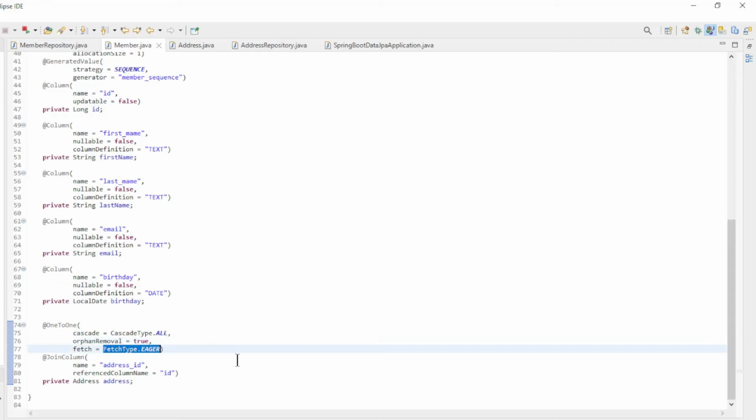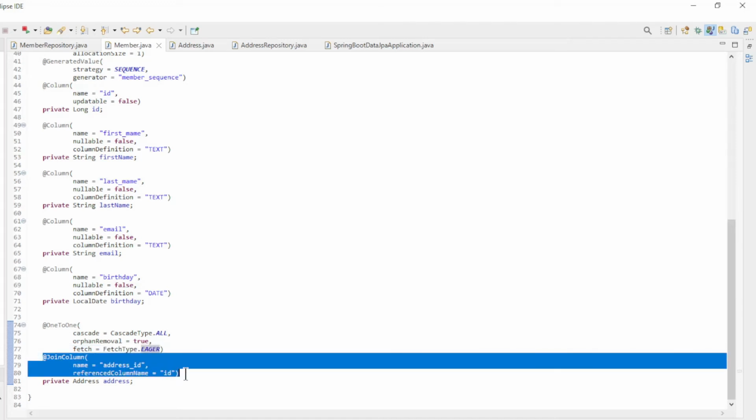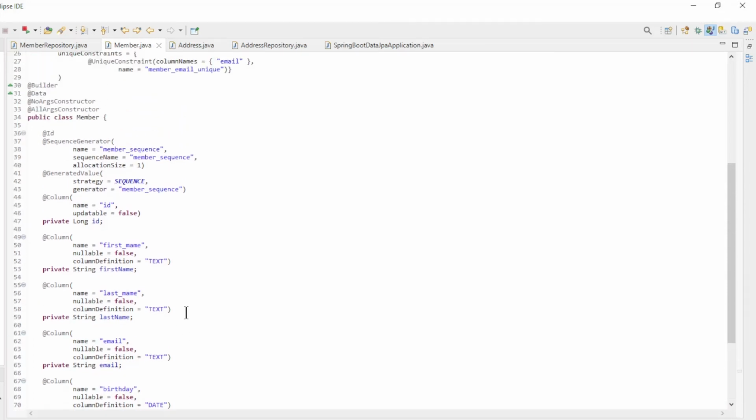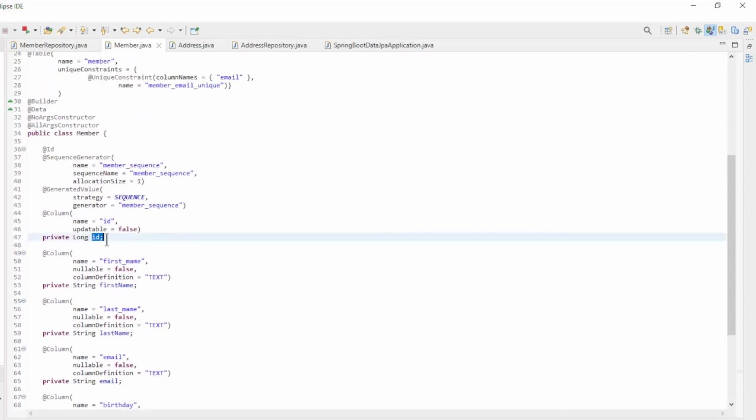Fetch type eager means that when we load a member from the database, the address of this member is automatically loaded. The join column annotation configures the relationship. Here we create a field in the member table called address ID to indicate which address belongs to the member. The reference column name is the name of the ID field of our member class. Here it is simply ID.